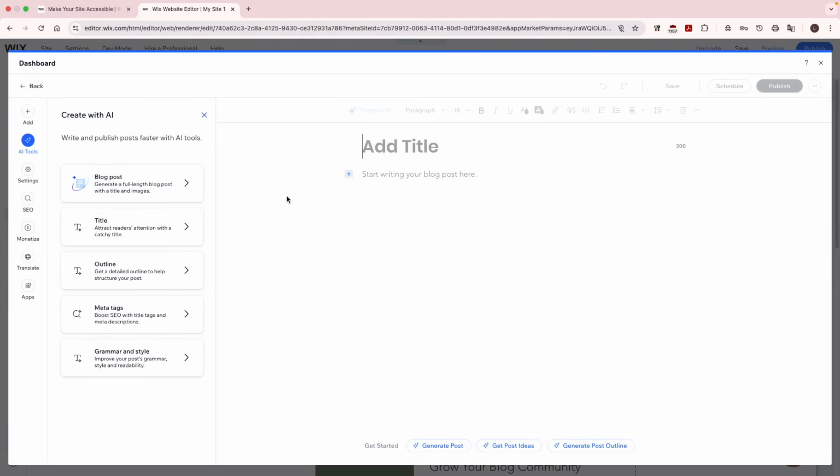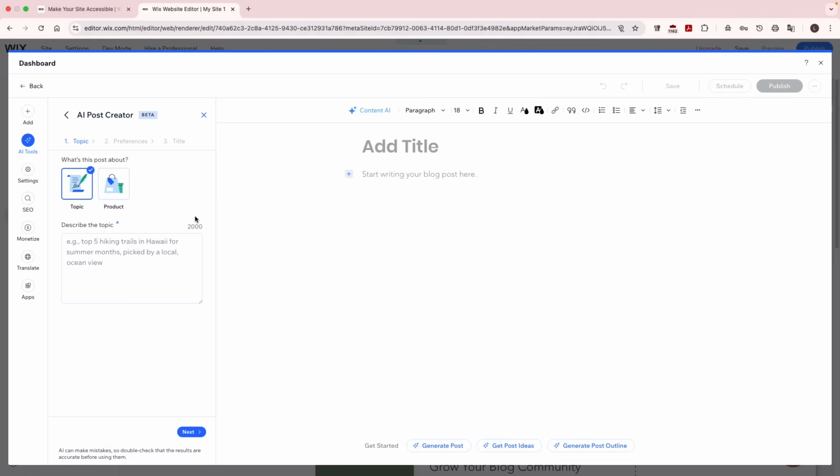Right away, you'll notice something new that isn't present in the Italian version: AI-powered features for post creation. Let's give this a try. Under the Create with AI section, I click on Blog Post, and Wix asks what type of post I want to create, based on a topic or a product. I choose topic and enter a brief description of the subject I want to write about.